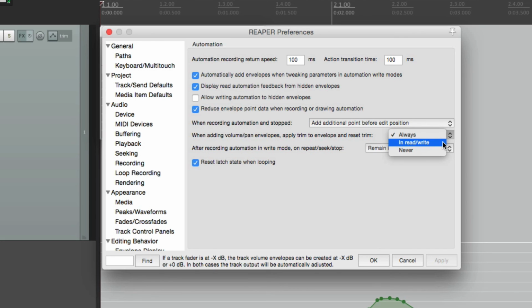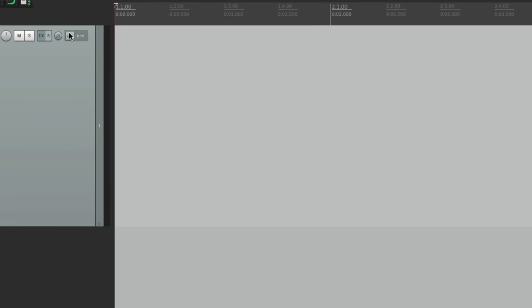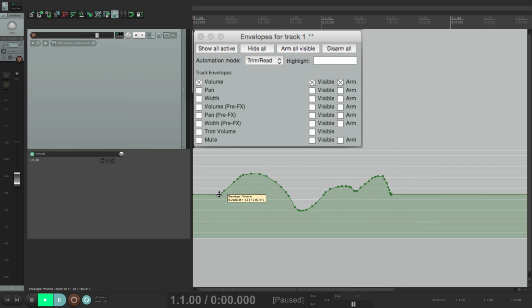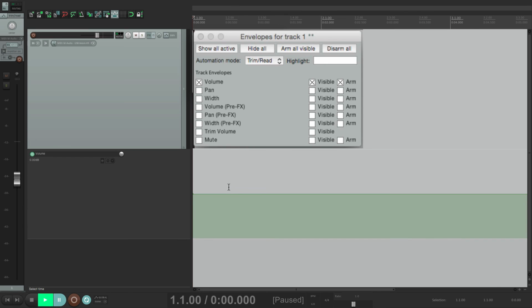If we choose this option, in read write, it's only going to switch it when we go to a write mode. And now if we create an envelope while we're still in trim mode, the envelope is at 0, which makes sense if you just want to draw. You want to keep your original level at -10, but you want to draw some automation in, starting at 0. But if you switch to a write mode, like write, then it's going to move our -10 setting to the envelope, because it knows you want to write automation.